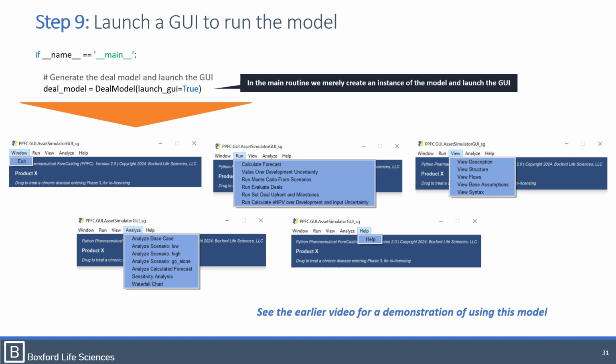run the evaluation of the deals that we've attached, run this process that we've created to set the deal upfront and milestones based on this bespoke procedure that we've defined, and then run this additional method that we added to do Monte Carlo over coupled input uncertainty and development uncertainty. Under view, we can view the description of the model we created, view the structure of it, the stock and flow models, view the flows, view the base assumptions, and view the entire syntax that creates it.